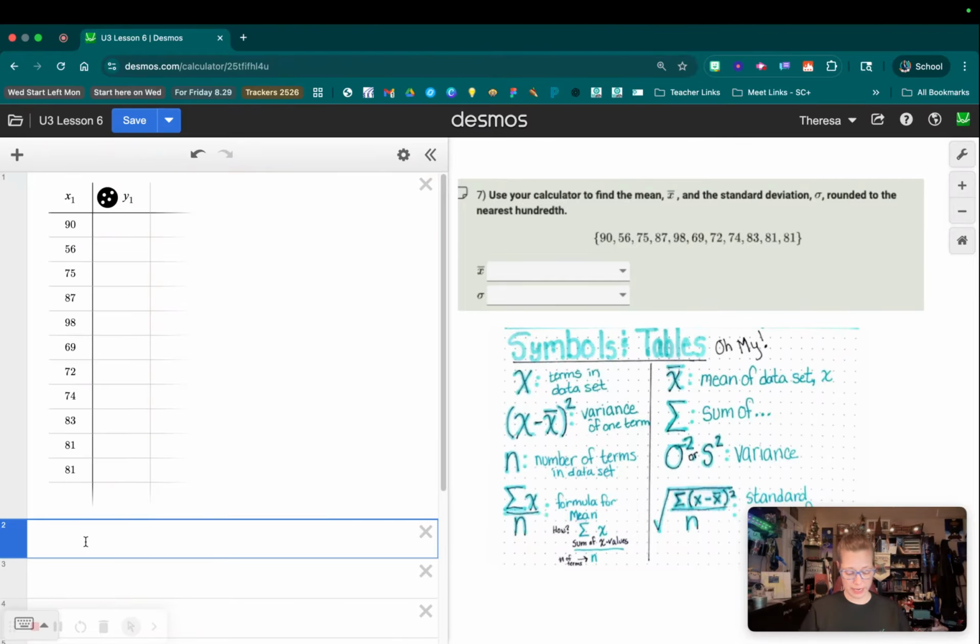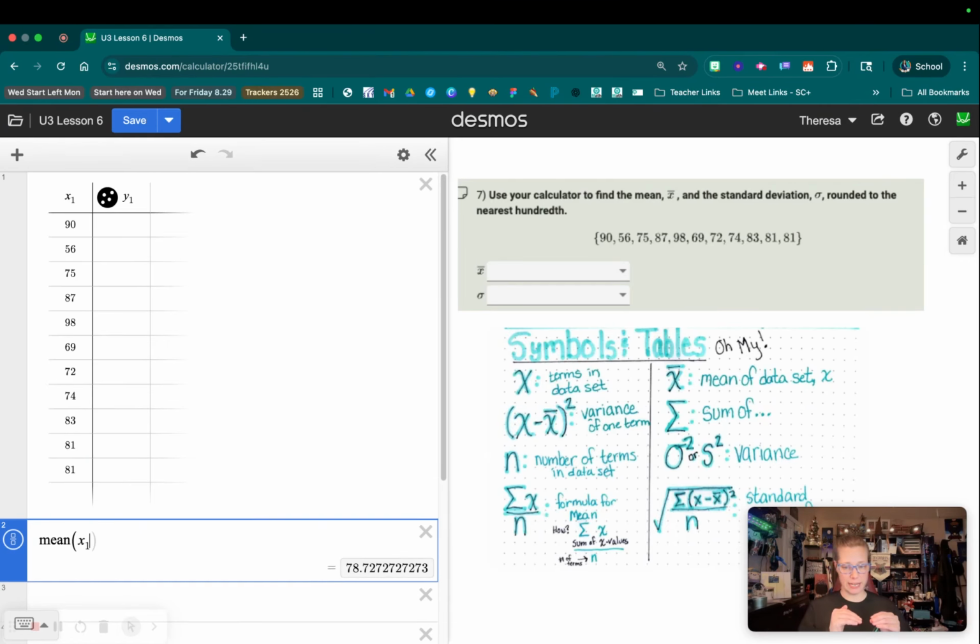So we're going to go down to our next line, and we're literally going to type that word, mean. And then we're going to open a parenthesis. And all of our data is listed in our table up here in X1. So we're going to type X1. Now, I'm not making it go down to the bottom. I just typed the 1 key. And there's our mean. That's our answer. Just round it off because it says rounded to the nearest hundredth.